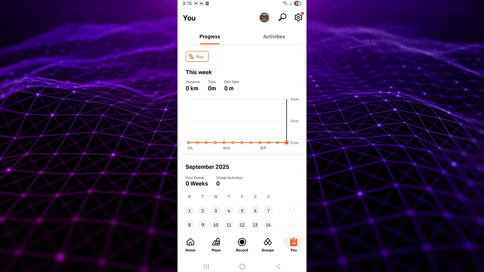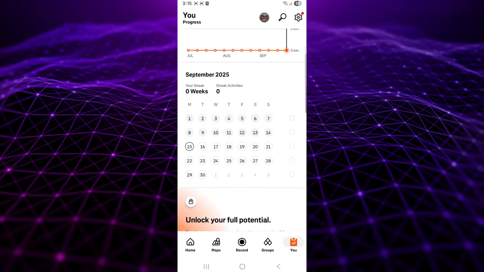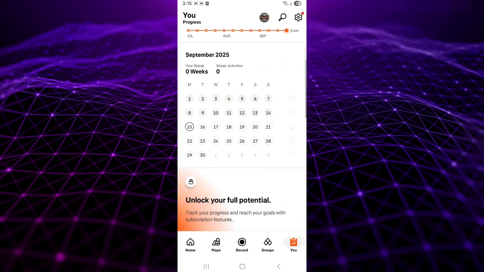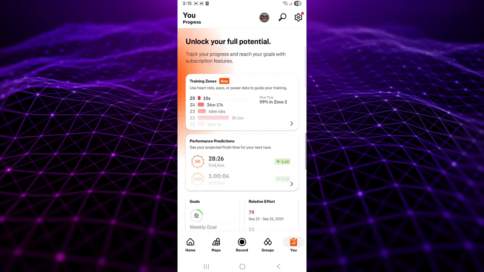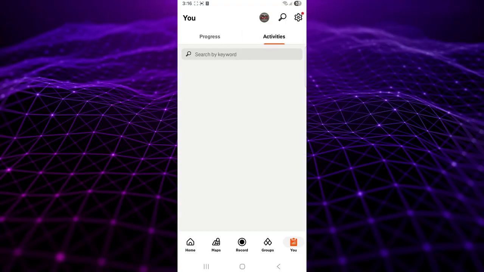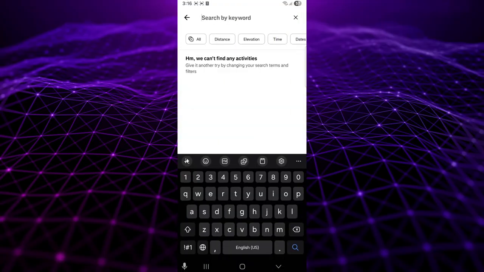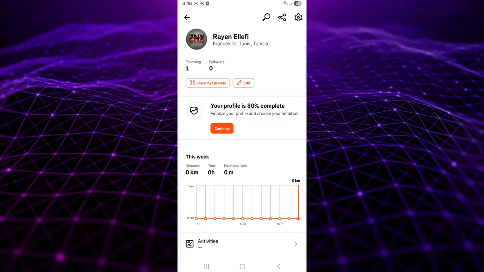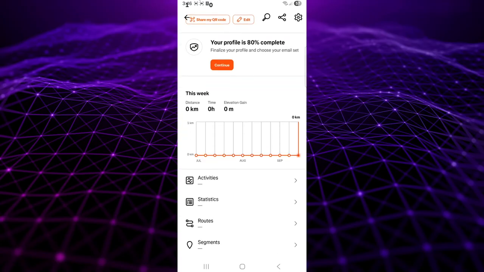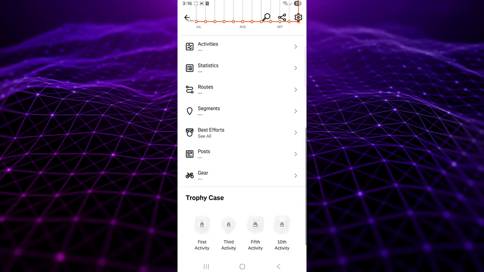Finally, let's check out the progress section. This is where you'll find a diagram of your workouts, a calendar showing your training days, and additional tools if you're on the paid version. You can also search for past activities, and everything is stored in one place. By tapping your profile picture at the top, you can view your profile, followers, weekly progress, activities, and more.